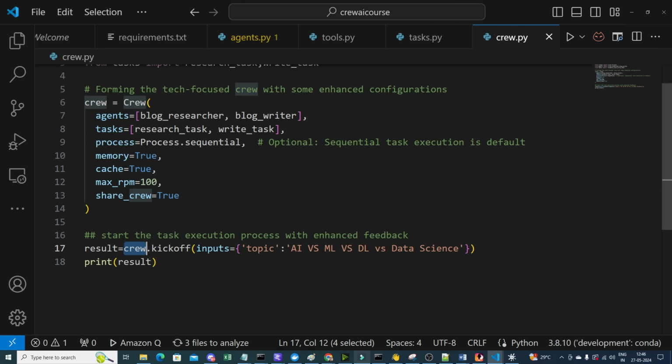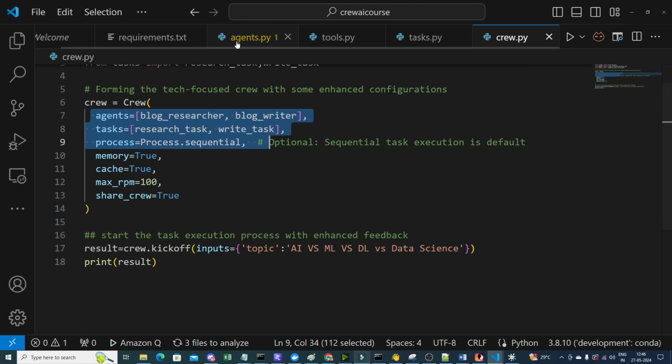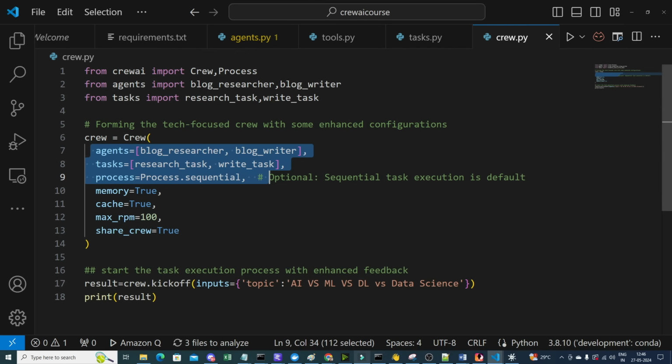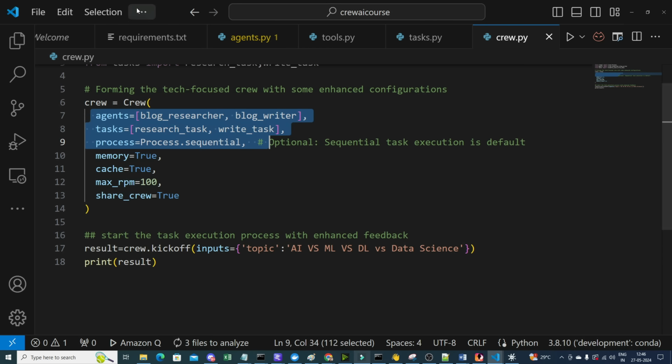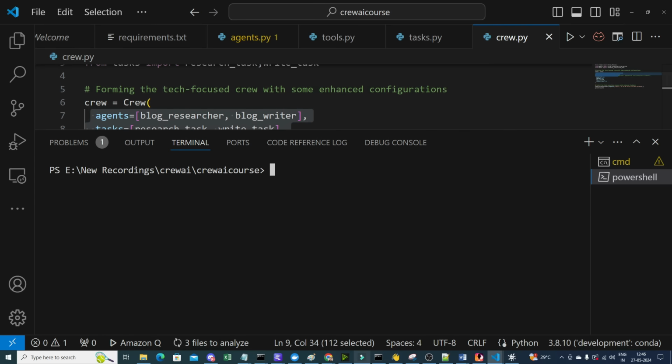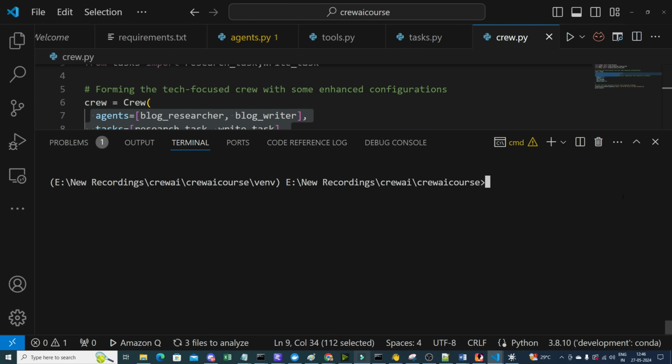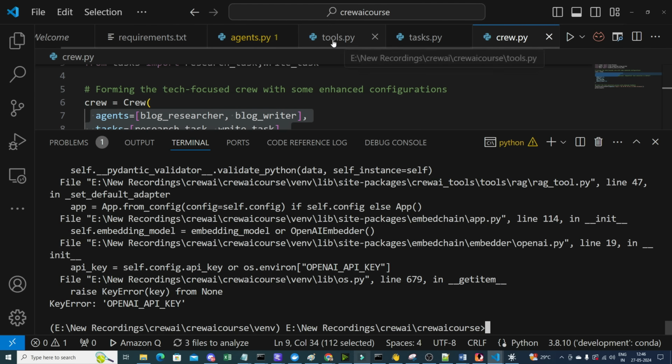Now, as we kick off this crew, it is going to call this agent's task, process sequential. So automatically it will go to those particular references from those particular pages, and it is going to do the sequential execution. Now let me open my terminal. I hope now my terminal is ready. Now let me go ahead and run python crew.py. Once I execute this, it will start the execution. It will start exploring. It will first of all query, use this tool.